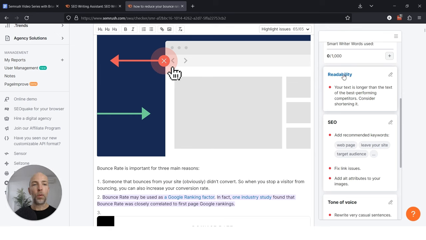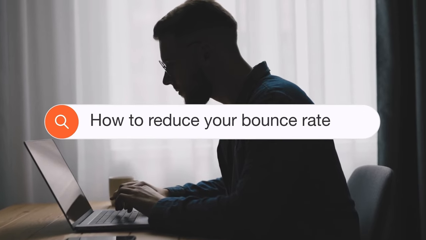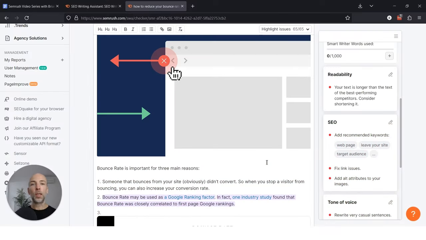But for example, in terms of readability, the text is longer than most of the best performing competitors. This is a good piece of feedback. It's not necessarily that you have to go in and delete a bunch of stuff. It's more something to consider because this relates directly to search intent. So let's say that everyone searching for bounce rate, how to reduce your bounce rate, etc., wants a short piece of content. They want something that's short and sweet and just tells them a few very simple steps. And you have this long piece. That's not matching what the search intent is.